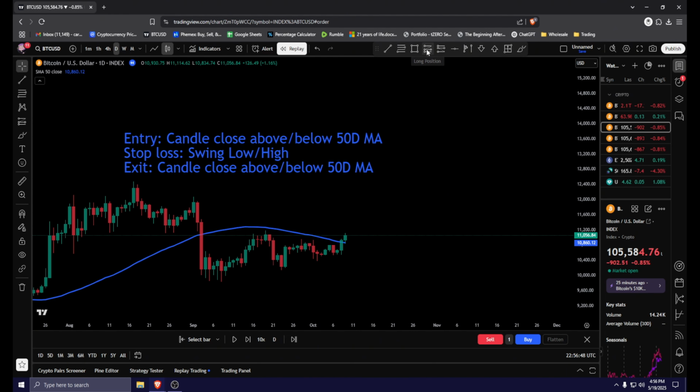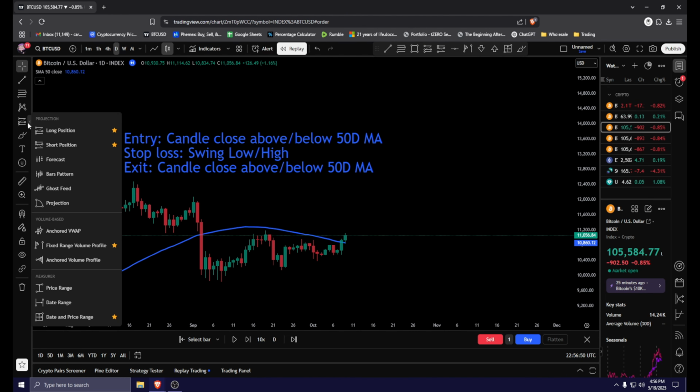We enter with the position tool up here. It's over here in projection, long position. Press Control to lock onto the candle body, and then the swing low, which will be right here. Let's just use the body of the swing low candle, which is the last market structure where the market stops going down essentially. That's where our stop loss is, and then we enter right there. Then we play it on and wait for price to catch up with the moving average.